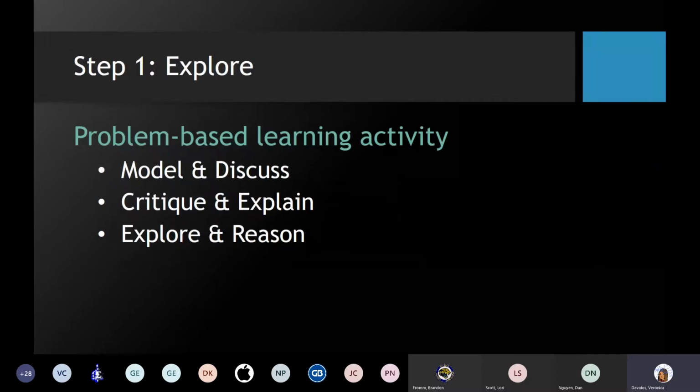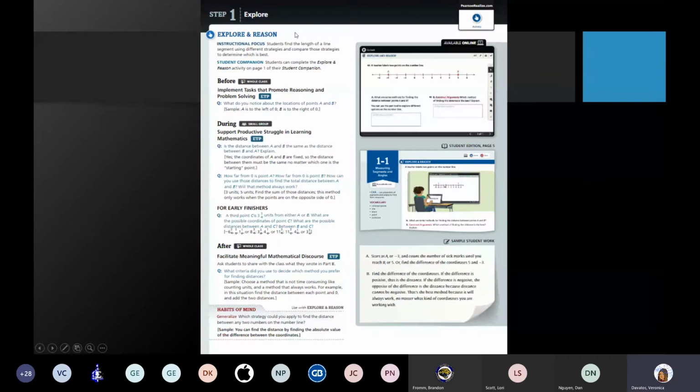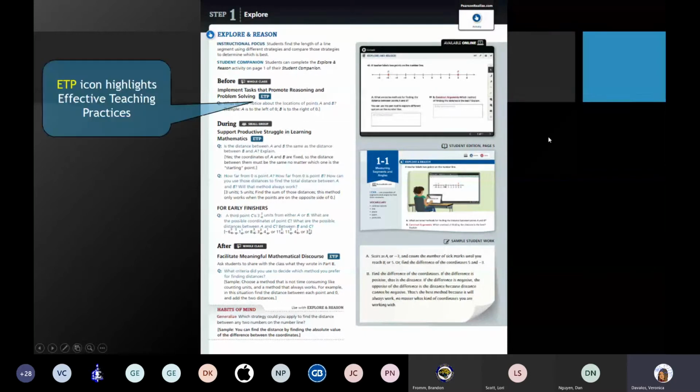Starting with step 1, this is a problem-based learning activity. And every lesson will either be called model and discuss, or critique and explain, or explore and reason. It'll be one of the three. So the example that we've been looking at is called explore and reason. In this one, this serves as our opening for the lesson. It's this problem solving type of a lesson.